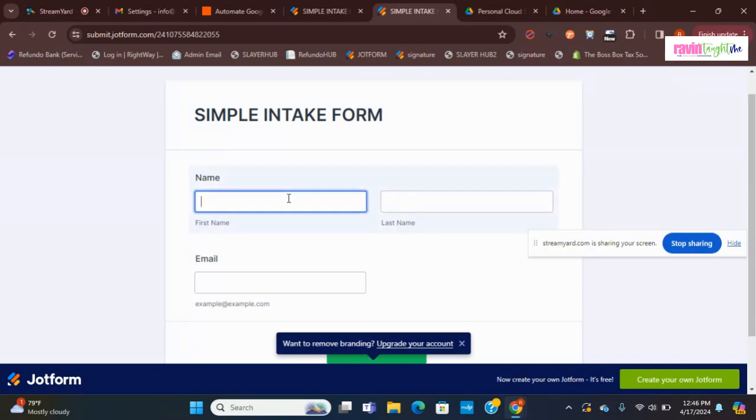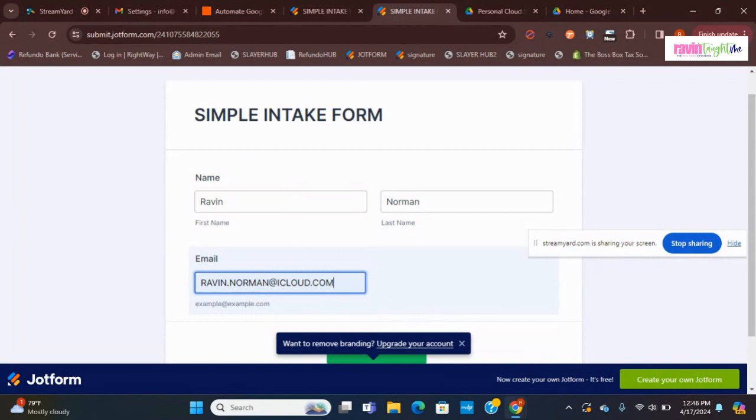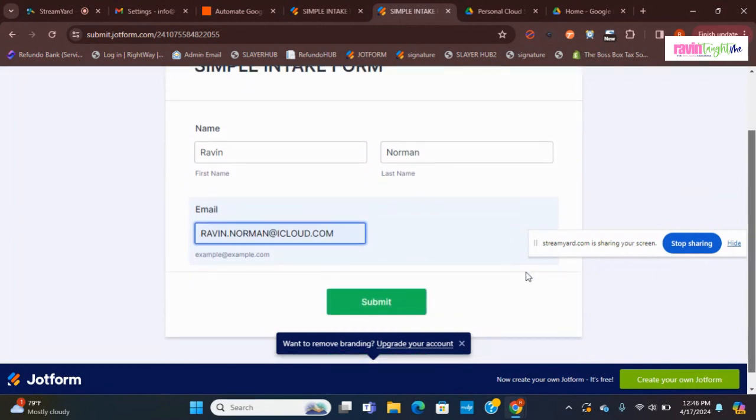So I'm going to put this in really quickly so that you can see. This is like a simple intake. So let's just say this person is the client, and they're coming in and filling out the form.